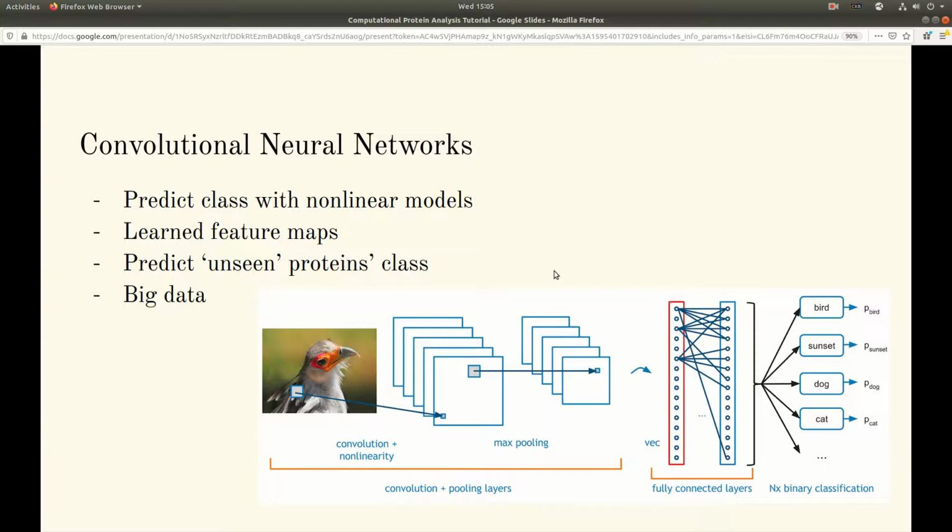And what we're going to do is learn these feature maps, which is the second thing next to this bird in the image. Those feature maps are basically what the convolutional neural network is going to use to make its decision. In this case, it's taking in an image and saying, is this a bird, a sunset, a dog, or a cat? And maybe it's going to say, oh, I see feathers. I have a feature map for feathers. I know that that is a bird. So we're going to do that for proteins. It's going to say, oh, I see residue M in position 32. I know that is an antibody, or whatever it's going to do.